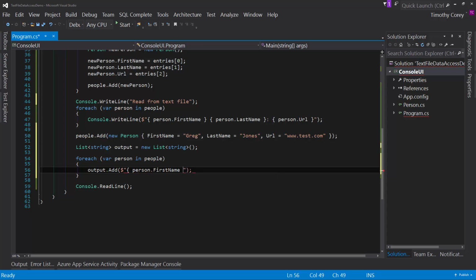Person.FirstName. I'm doing my curly braces in order to have that be substituted. And then outside the curly brace, I'll put a comma, and then open the next curly brace and say person.LastName, close curly brace, comma, oops, no space, person.Url, and no comma needed at the end. So we have first name, comma, last name, comma, URL for each one of these people.